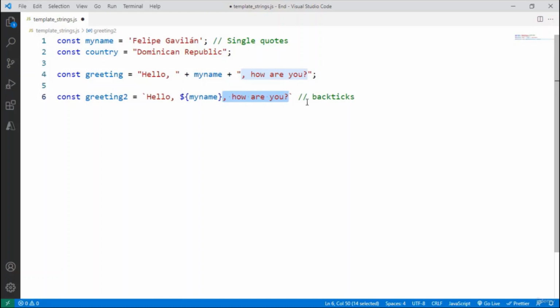And that's actually it. By using backticks, I can use string interpolation. String interpolation refers to the operation of inserting a value inside of a string, like this one. But not only that, backticks also offer me the possibility of having a string divided into multiple lines.